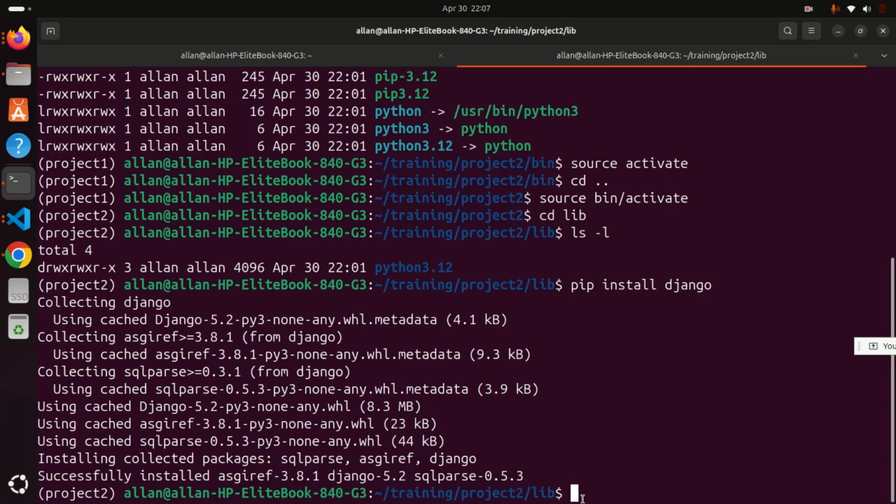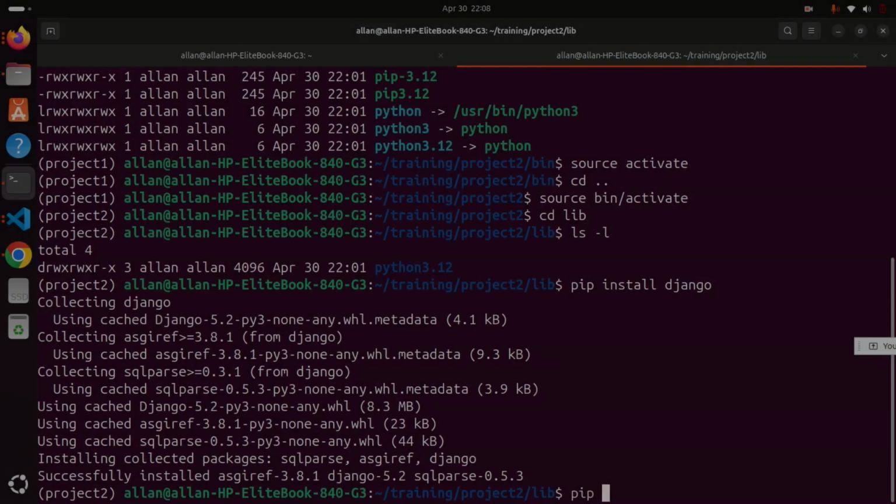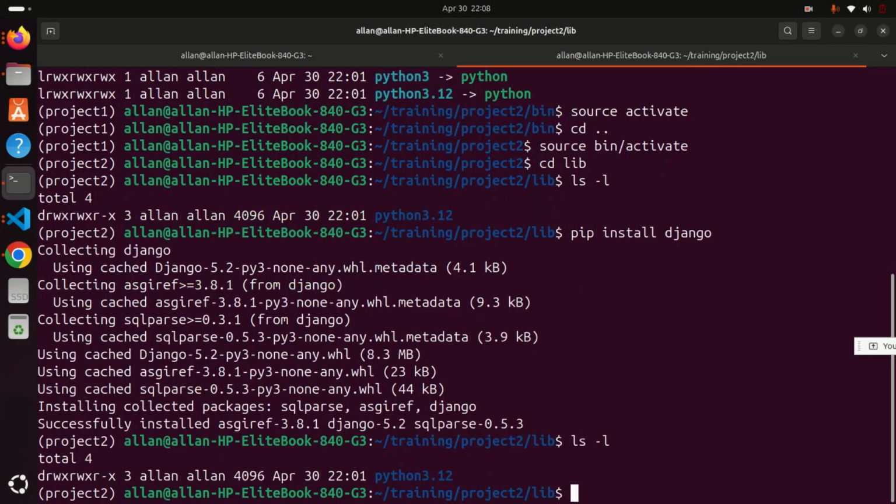So if you wanted to install something like 4.3, we'll do pip install Django, hyphen, 4.3 like that. But if you don't specify, it will go for the latest. Yeah, so let's see what is there. So we can cd into this, cd.